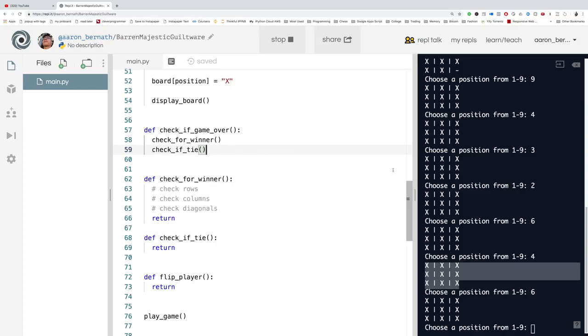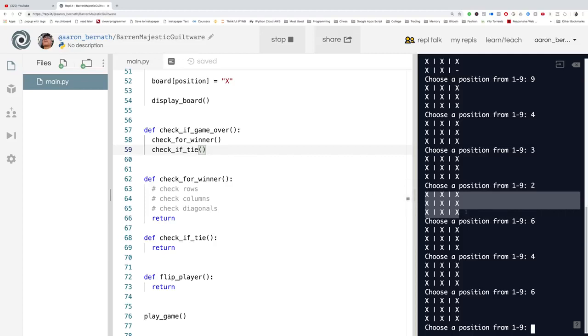So check for winner. If we get 3 X's in a row, then we want the game to say, hey, X won, somebody won. So how do we check if we have 3 X's in a row? Well, we can have 3 X's in a row, we can have them in a column going straight down, or we can have the diagonals. So let's break it up into those 3 pieces.